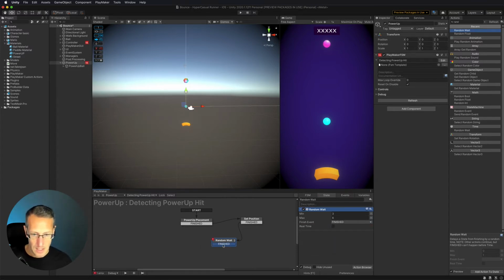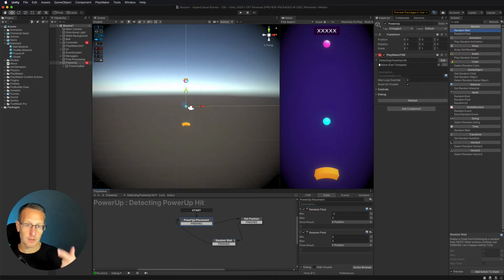And then again, I'm just going to drag over back to my power up placement. So it's just going to kind of do this loop. So it's going to change its position, wait for a random period of time, go back and reset its position, wait a random period of time, so on and so forth. Cool. So this should actually make this power up placed within this kind of box area. So let's go ahead and give that a play.